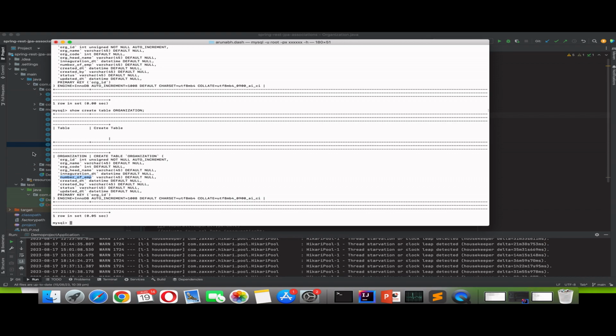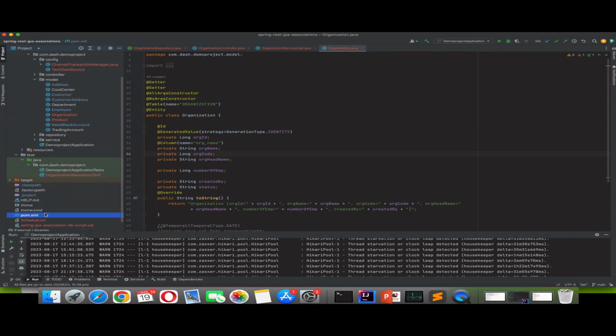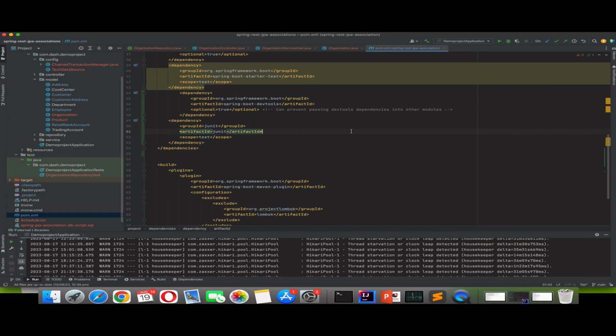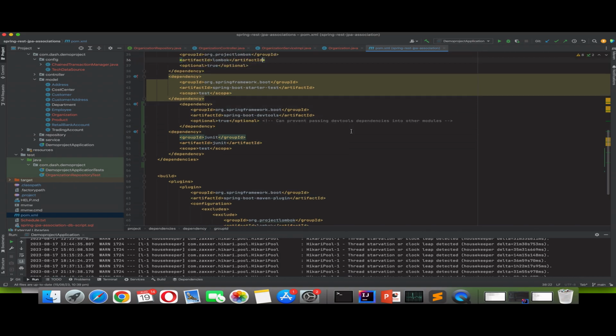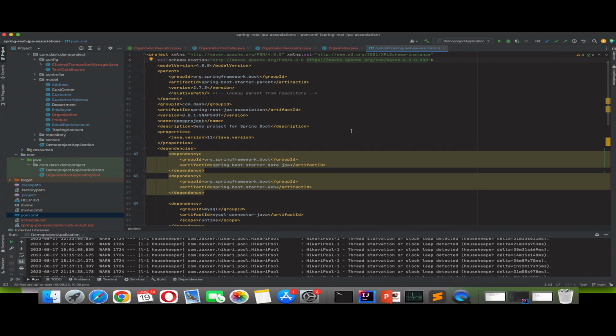Now, then I have got a created by, status, right? So now before going a little further, let's quickly have a look into the pom.xml. My pom.xml is pretty straightforward.